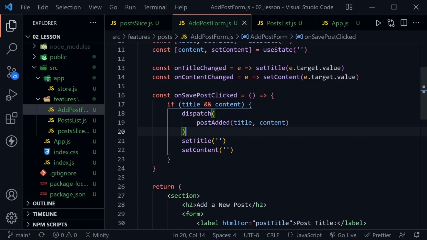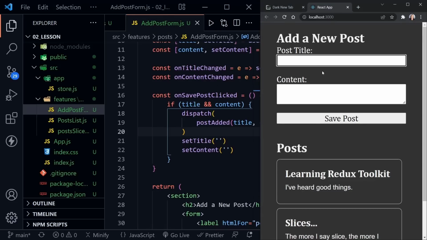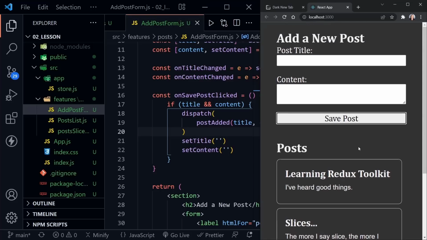All of that is now handled inside of the slice, and we can just send the raw data that we need to. Now I'll grab Visual Studio Code, drag it to the left, and we can try another post again. So I'll say, hey, and then my, save the post, and we look here at the bottom and we've got hey, hey, my for the new post. Now the one we created before, of course, isn't there because we've modified the code and saved it, and then of course that is removed. But overall, everything is working as we expect.